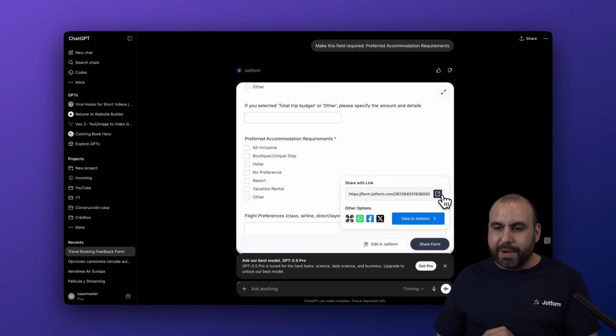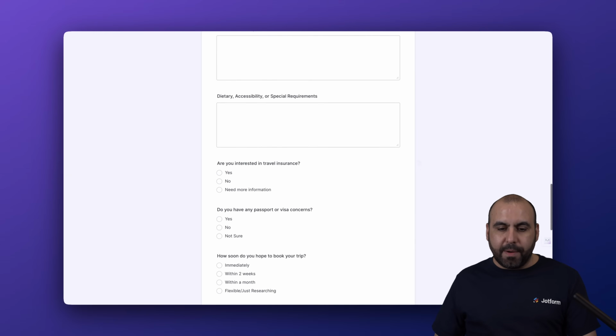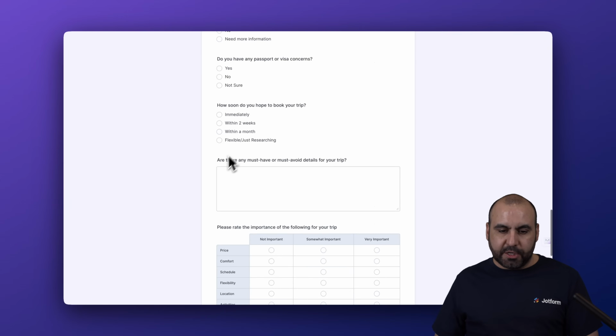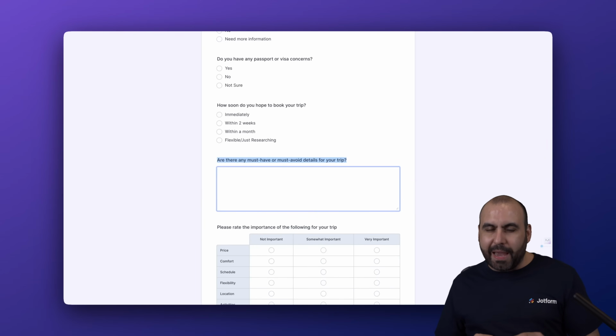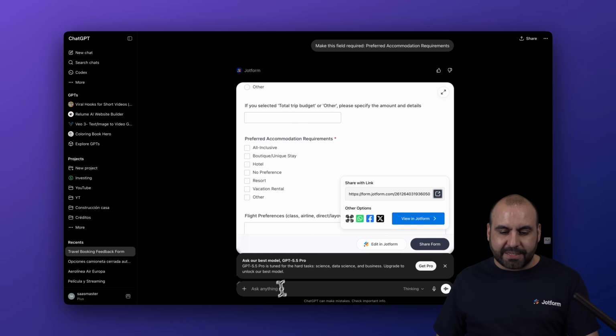Now, let's go ahead and see the form right now. How about making this field have more space? For example, with the question for this one, are there any must-have or must-avoid details for your trip? Maybe the space is not big enough, and let's go ahead and change that, okay? We're gonna do twice that space, okay? So let's go ahead and ask ChatGPT right now.